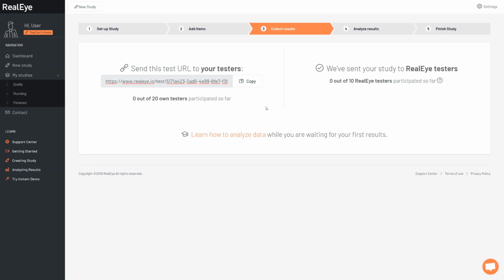There's also an option to display the test in a language other than English. You only need to put the proper language prefix in the URL for testers. For example, DE for German or PL for Polish, as shown. We support several languages, so please go to our support section to learn more about this feature. When the first results appear, you'll receive an email with a URL to the study dashboard.